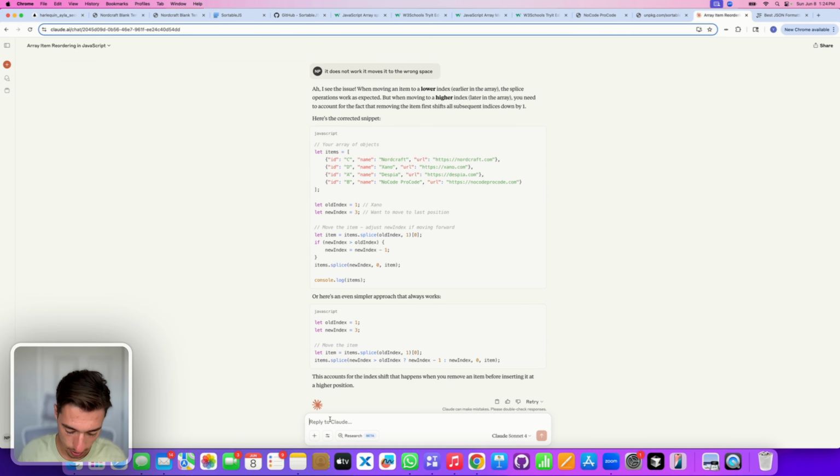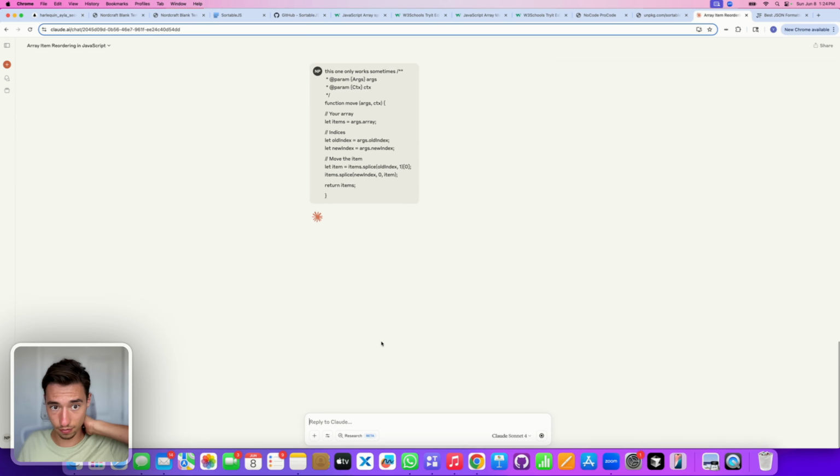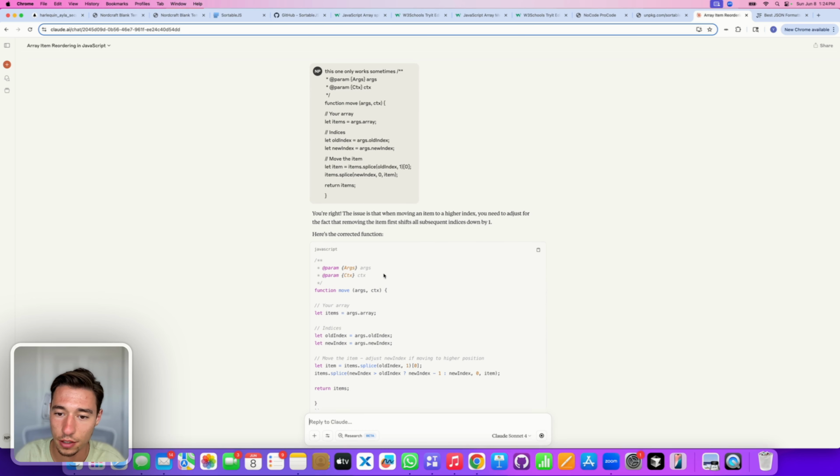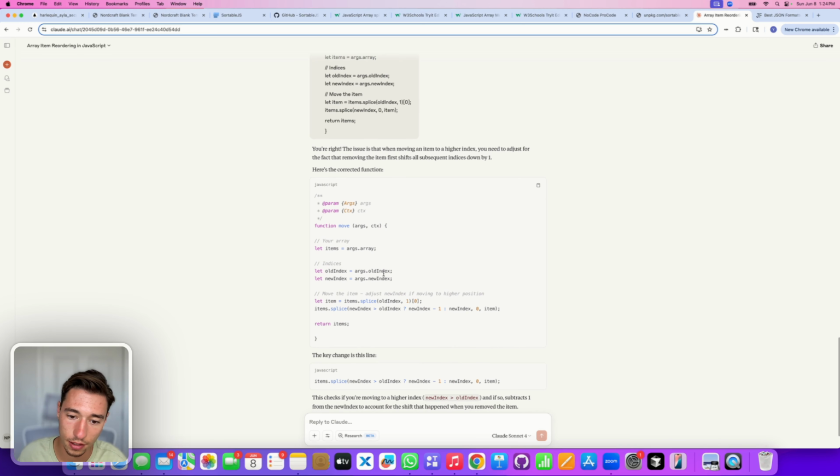Let's say this one only works sometimes. Let's see what it says. You're right, the issue is when you're moving to a higher index, you need to adjust for the fact that moving the first element also went down by 1. Here's the correct implementation. Move the item, adjust new index if moving to higher position.